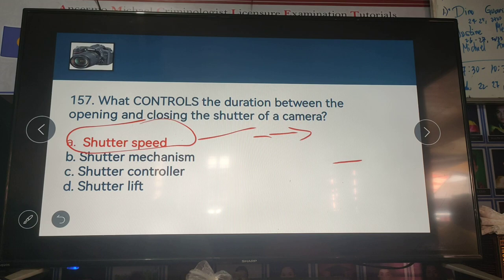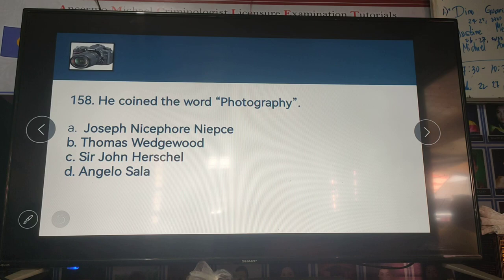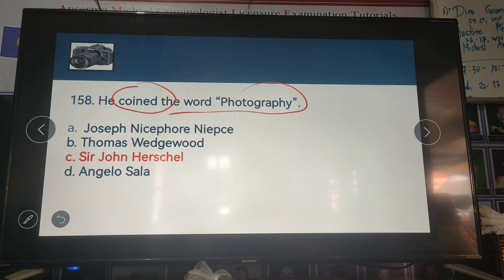He coined the word photography. Sir John Herschel coined the word photography.